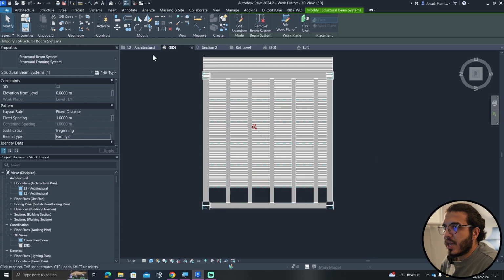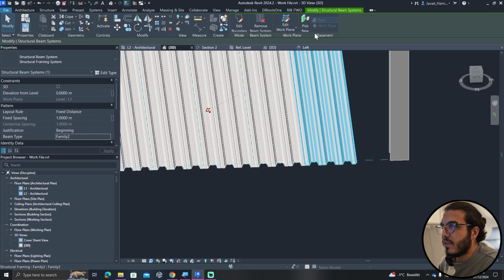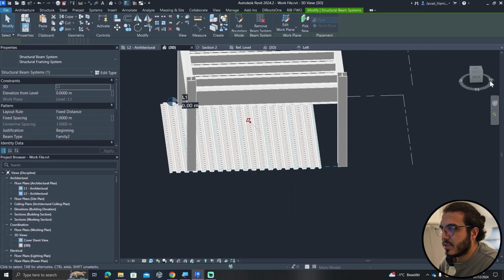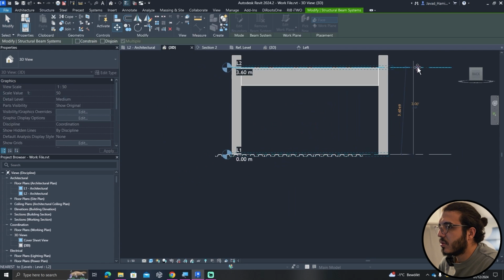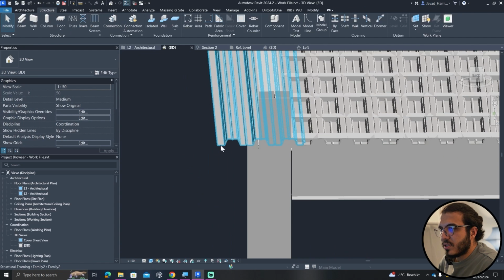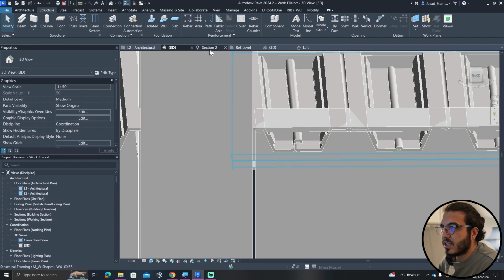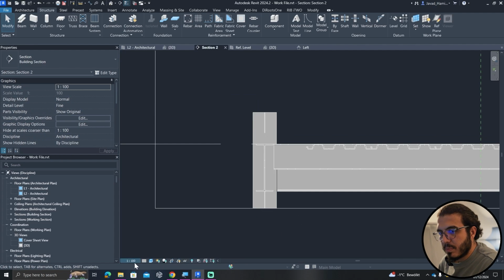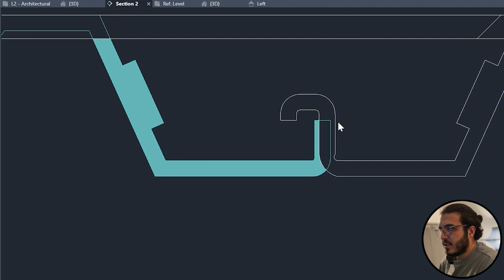And we have to check what is the problem in here. First thing, it's in the wrong level. You can just select the beam system and bring it up. You can do whatever you want. The geometry itself is good, but the other problem that we have, let's go to the section to see the problem better. Let's go to hidden line. We have to bring this one a little bit right.